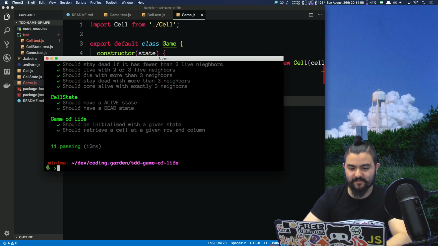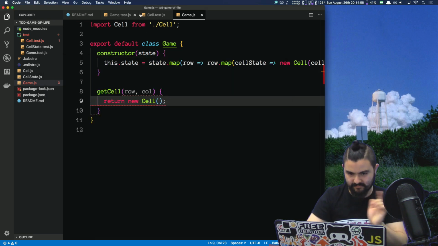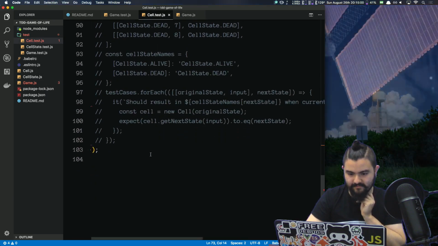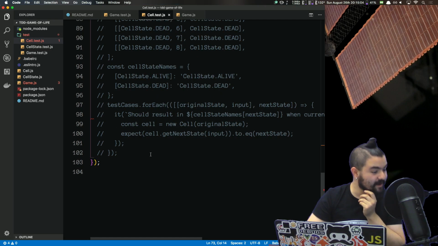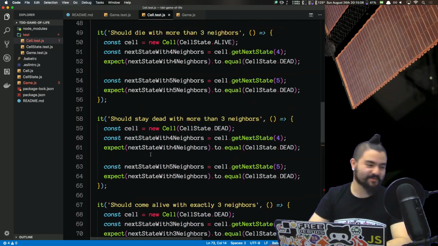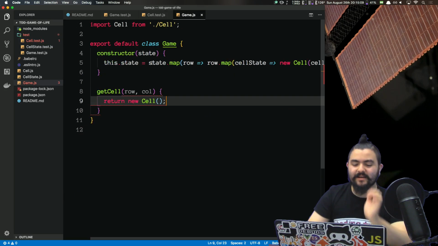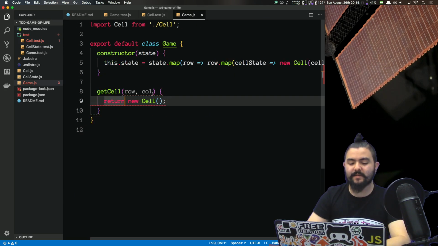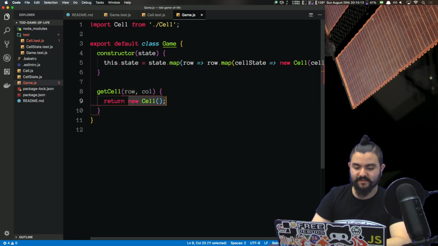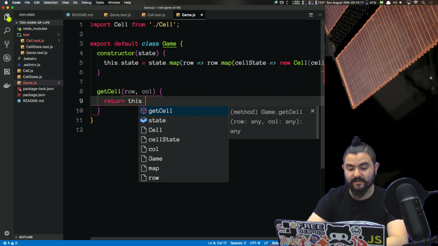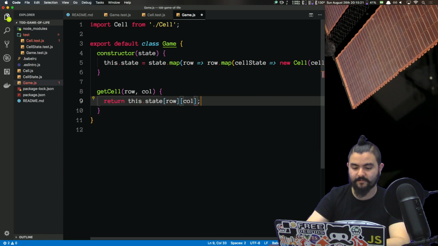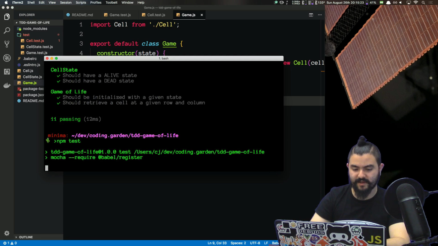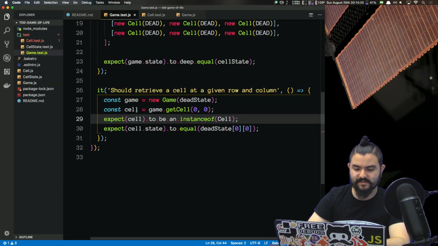Oh, has a next state. What was that? The test? Oh, you coded directly in Discord and got something. That's fine. Let's make this happen though. So to get a specific cell with a row and column, we should return this dot state at that given row and at that given column. Should still pass. But let's test it even further.